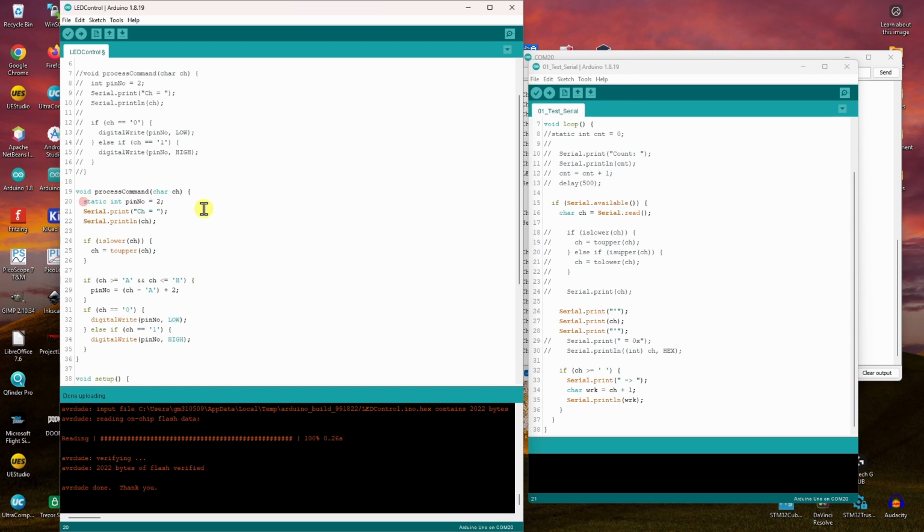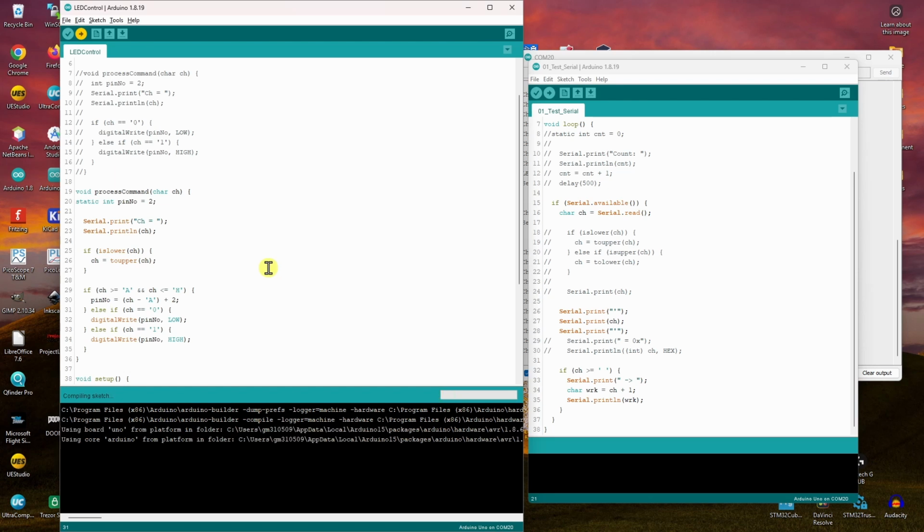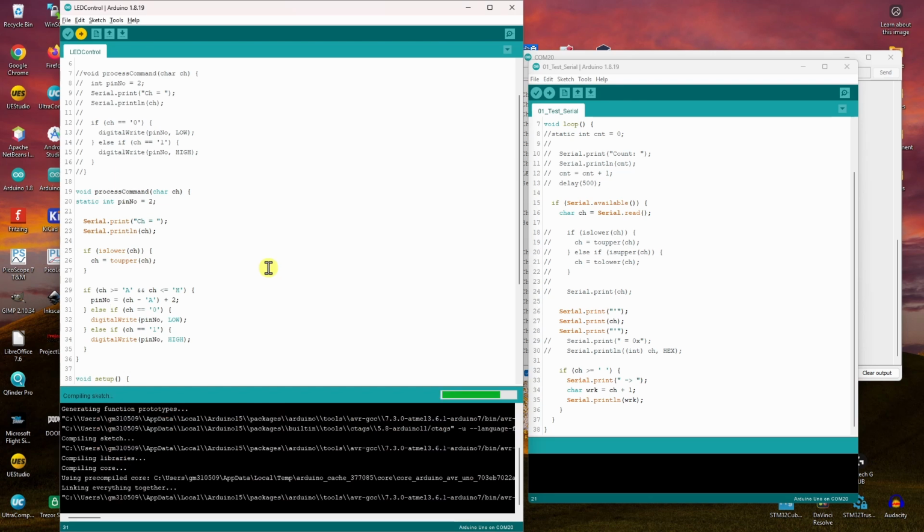And remember from earlier, static meant that it's going to remember what the pin number was the last time we called it. So it'll set this to the correct pin number, hopefully. And then it will do this. So that should be all that we need to do. So let's upload it and see what happens.